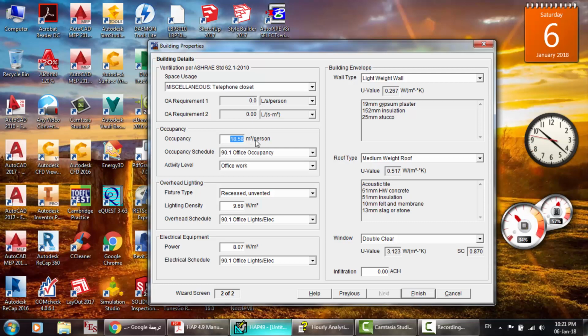For the occupancy, you have to get the square meter per person occupancy, exactly like what we showed in the detailed tutorials. Occupancy schedule, you can here use the schedule, or you can add any schedule that has been defined before in the library. Okay, if you have your schedule in the library, you will find it here. So activity level, you can choose the activity level, and the overhead lighting, exactly like what we showed. You have to get the option and light density, and then the overhead schedule. Also, if you have a schedule for the lighting, you can choose it, or you can get the default.